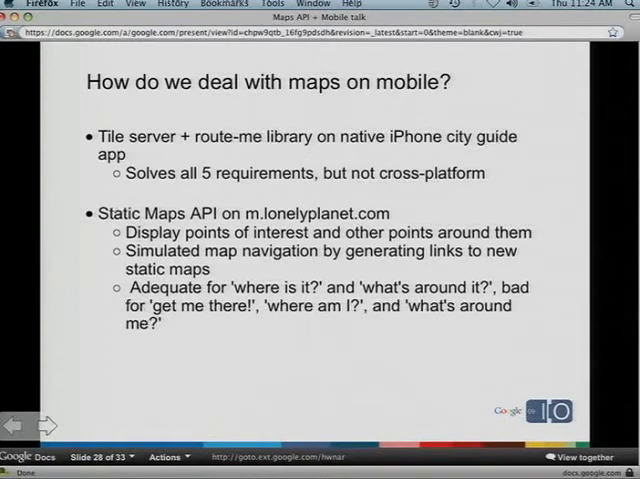For m.lonelyplanet.com, we use the static maps API, as Susannah mentioned later. So we can display points of interest and things around them by generating a static map with markers on it. And then we've simulated map navigation by using a Mercator projection class on the back end, which can decide what the URL of a static map would be if you navigated north, south, east, or west. Does that make sense? So we have links that go up, down, left, right that will move the map, but they actually take you to a new page that has another static map that is just shifted.